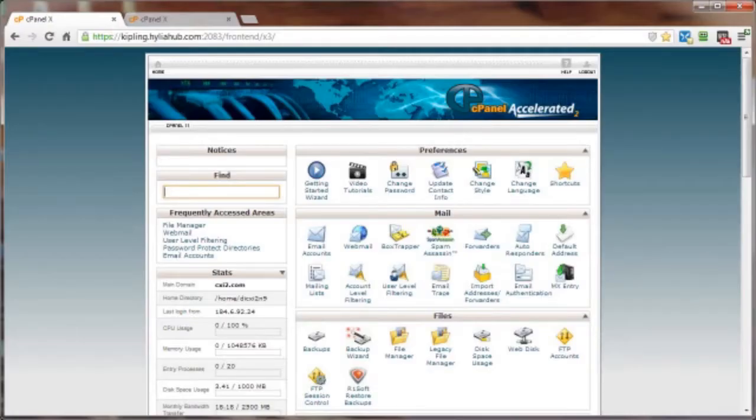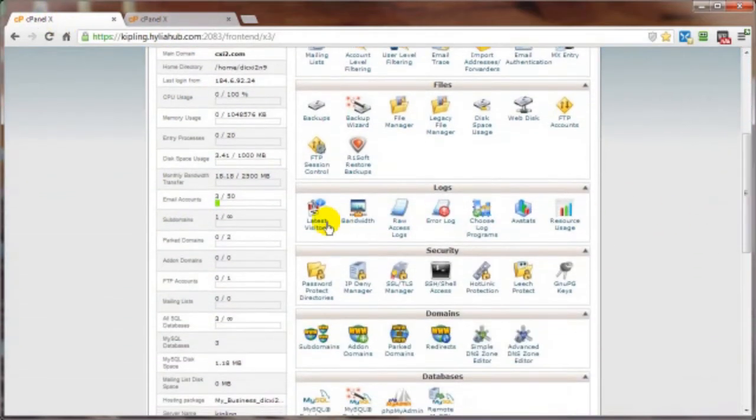In this video, I want to talk to you about your logs panel in your cPanel control panel. Now I've got two different tabs opened up here to represent two different web hosting accounts and the cPanel control panels within them. For example, this one here, if you go down and look at the logs panel, you can see we've got a few different options available here.